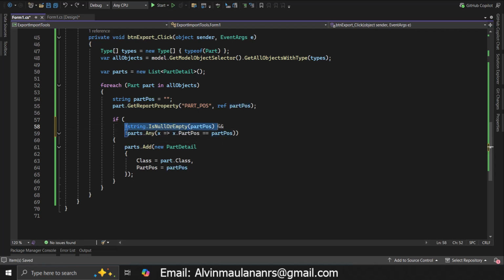First, we check if the part position is not null. If the value is null or empty, we just ignore it. And the second conditional here detects whether our part list already has the same part position. If it already does, we don't need to insert it again, because there is a possibility that multiple beams have the same part position. And if the part position is not empty and is unique, we insert the class and the part position into this list.